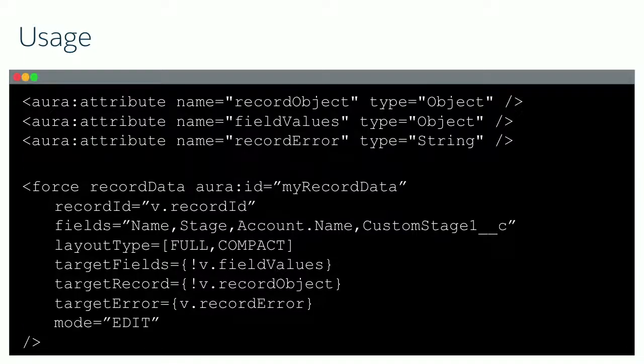I'm going to walk through usage of Force record data, which is the flagship component of Lightning Data Service. When I'm talking about Lightning Data Service, we're talking about the Force record data component. I'm going to talk about each of these attributes you're going to pass into them and what each of them does. First, an Aura ID: if you ever want to reference this component from JavaScript, you need to give it a name. That name is what you will get from your component to access methods on the Force record data component. Next is the record ID. You have to give us a record ID to tell us what to load, or else we can't load anything for you. I think that part's straightforward.